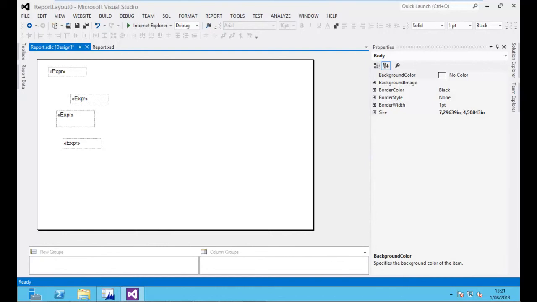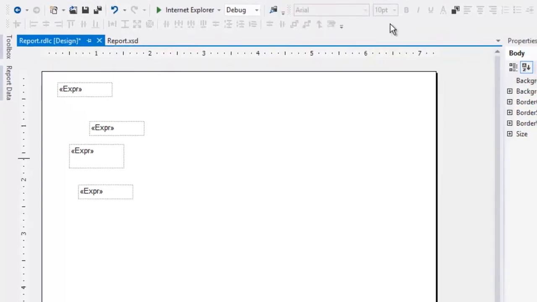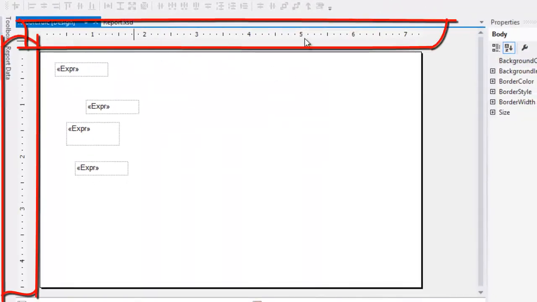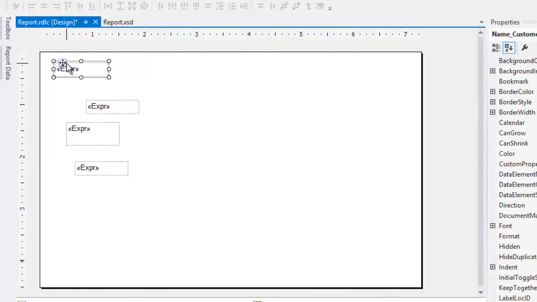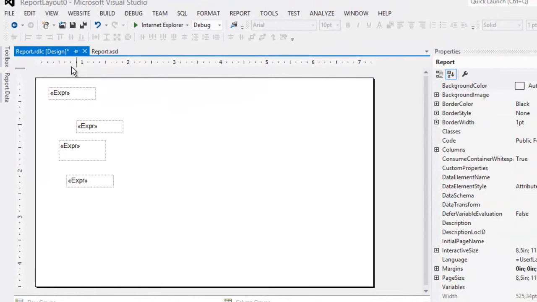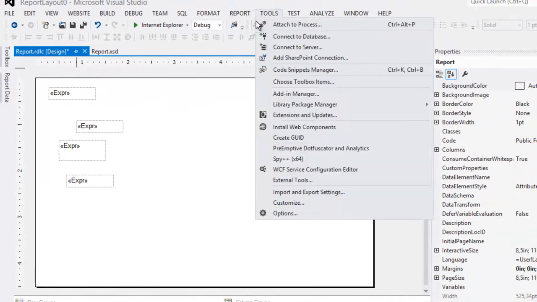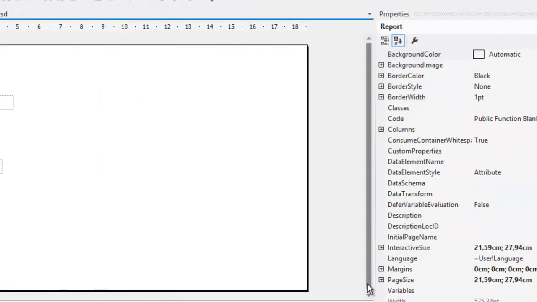Also worth mentioning is the ruler. We add the ruler by just clicking report view and then ruler, and as you can see I have some kind of help instrument to help me put controls on my report. I can have an idea of where I am putting my controls. Now personally, I'm always working in centimeters, not in inches, so you can change that just by changing the report properties. Like this.